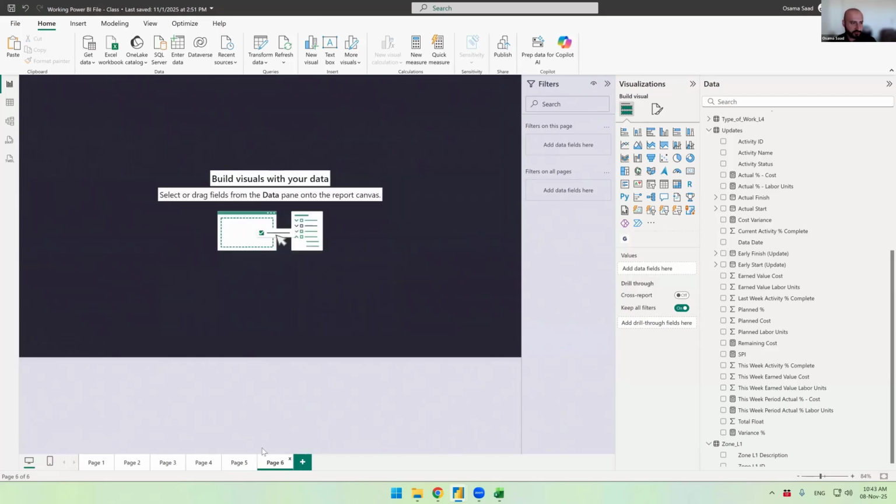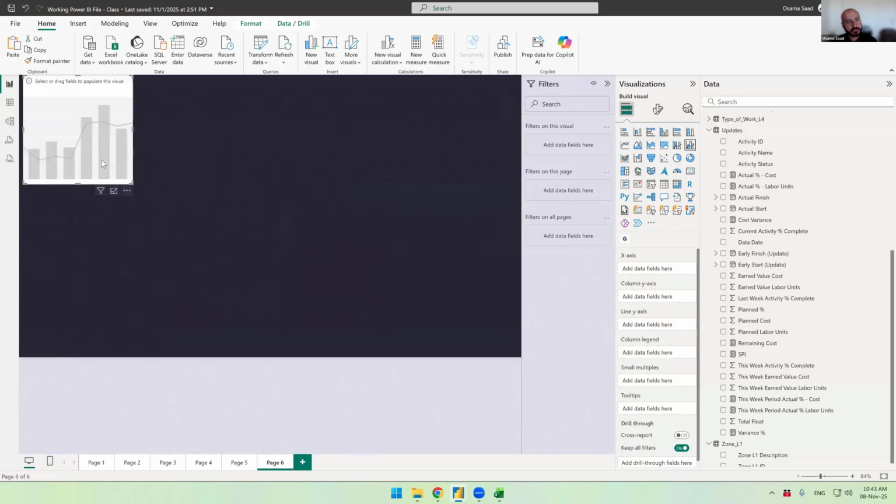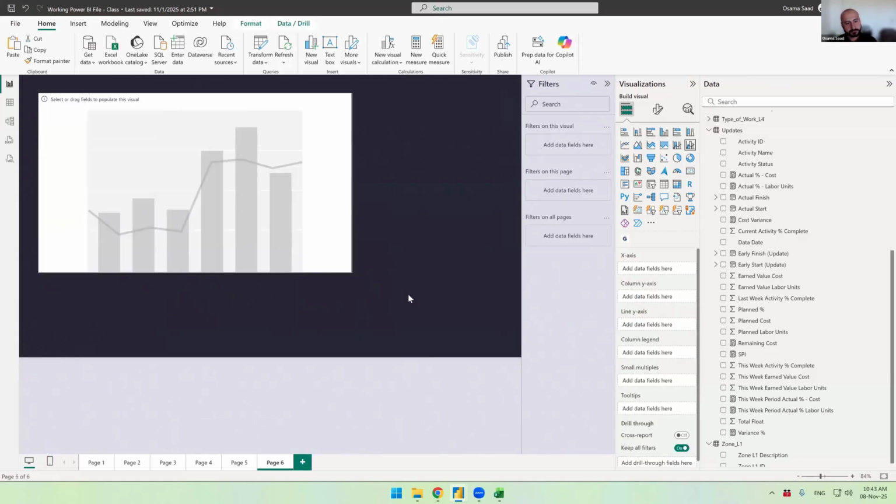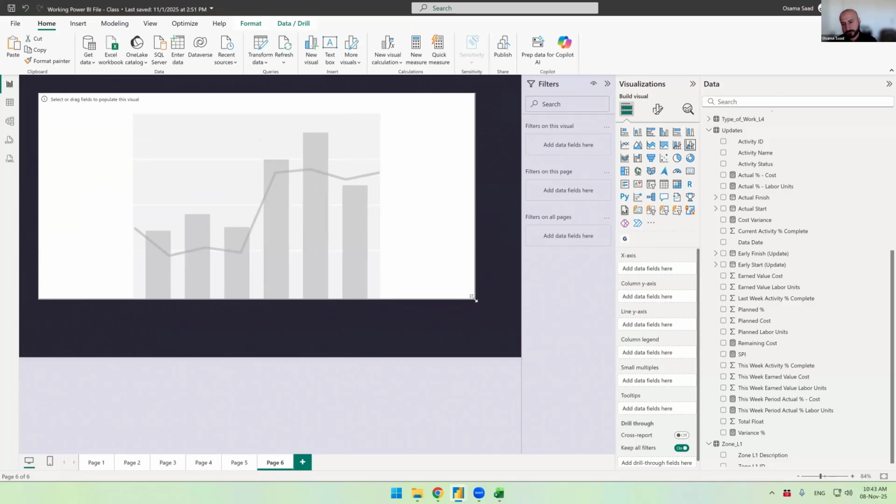I'm gonna add another visualization, and let's talk about earned value trend. Line and the clustered column. On my x-axis is the data.